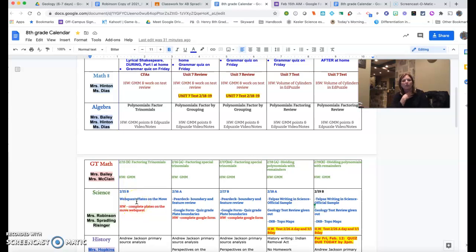8A tomorrow, if you're an 8A science student, you've already done some Plates on the Move, and there's a worksheet with that. So you've got a couple of things that I know you can do there. Also, in your math classes, I know you always have Get More Math, and it looks like you have some test reviews coming up. Also, video notes on Edpuzzle.